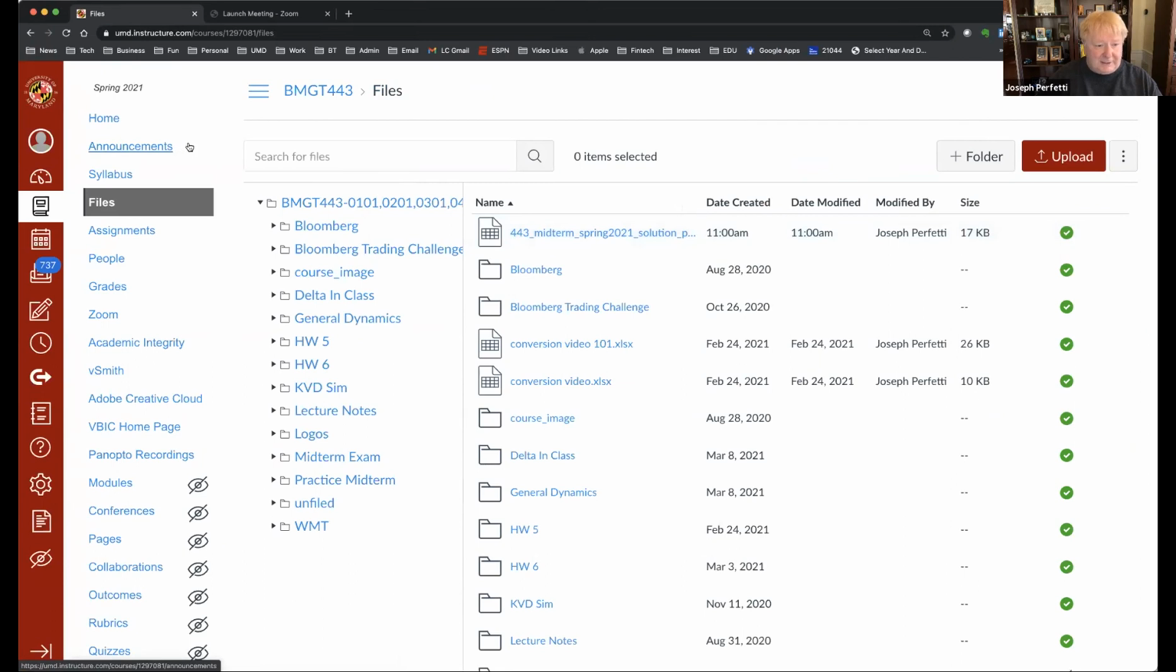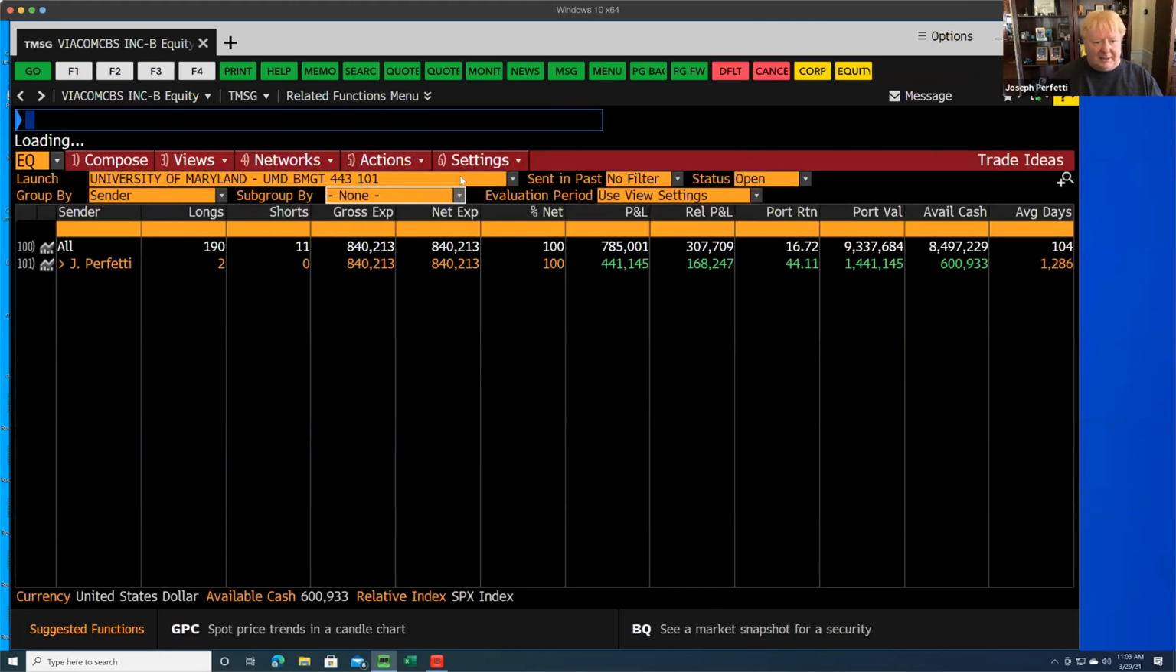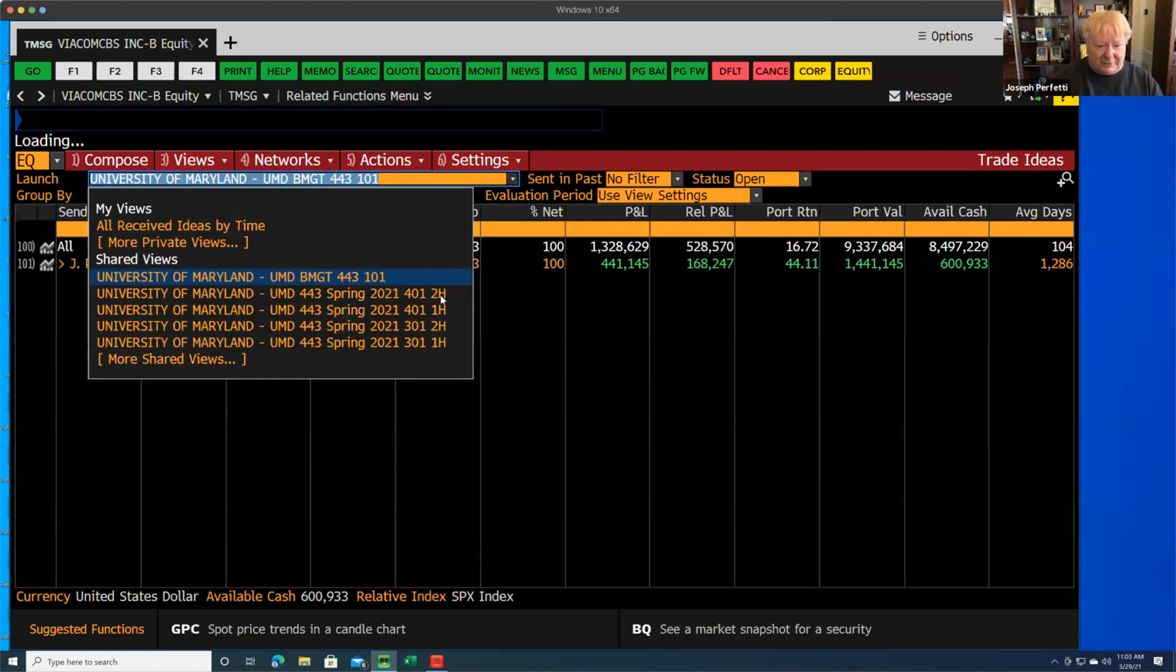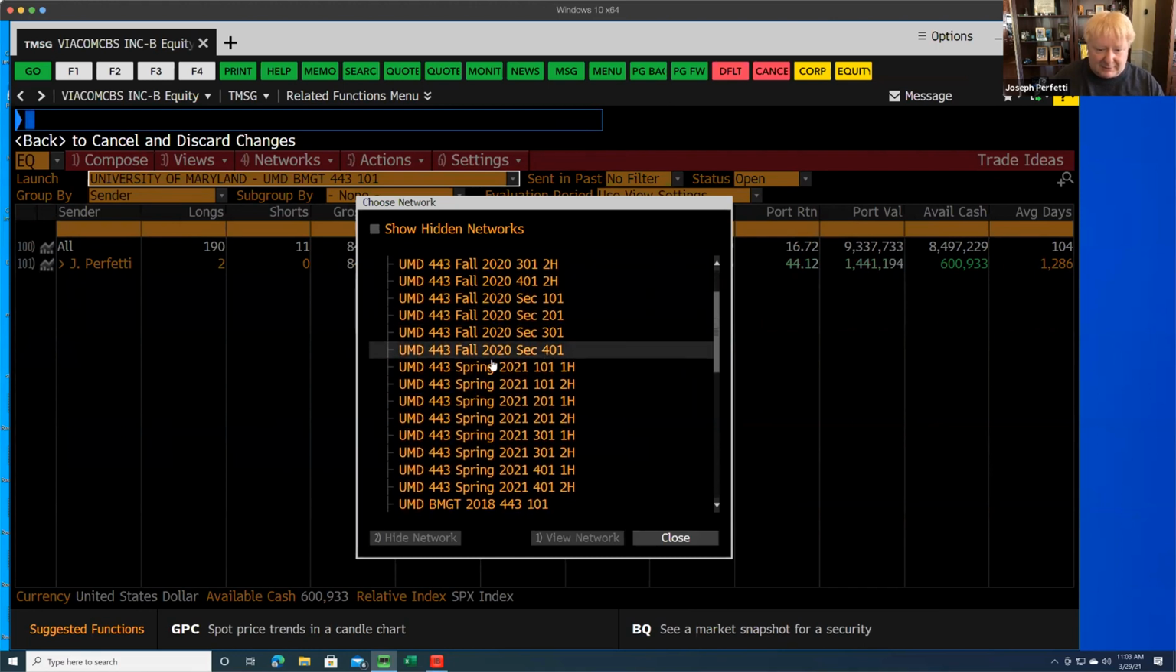And then the other thing I wanted to mention is we have started the second half of the Bloomberg Trading Challenge. And just to make sure everybody understands what that means. If you go to IDEA or T message, then what's going to happen is your first half portfolios are still there. They just don't count anymore in terms of the grades. So what your team captain needs to do is select from the drop down a second half, section 1 or sec 2H portfolio. That's the second half, 443 spring 2021 2H.